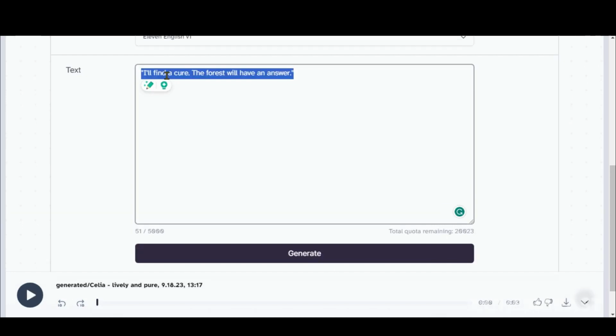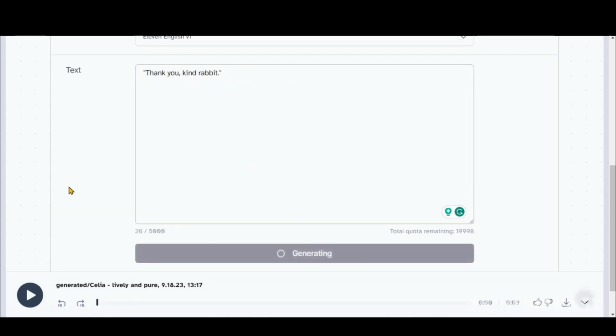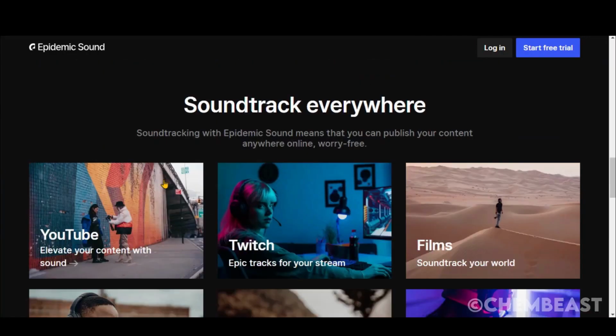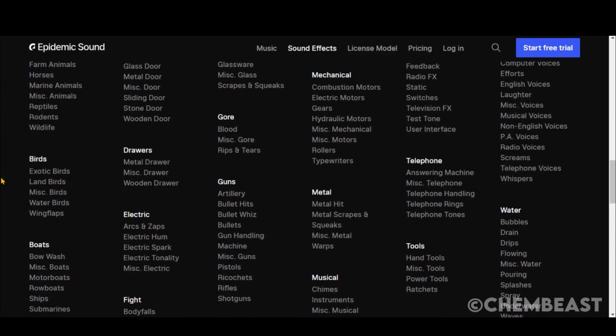So you can adjust the voice setting and add expressions in the text to produce stunning voices. Epidemic Sound is an excellent website for amazing sound effects. It offers you 30 days trial to test. It has a vast library of sound effects for each category.